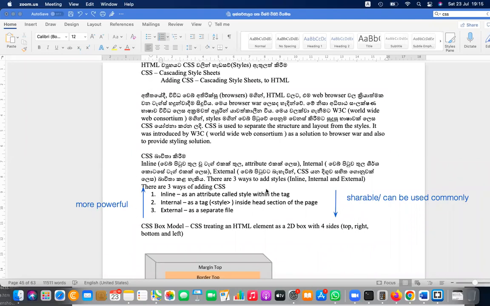This has been asked in the examination. This is tested, whether you know about these 3 styles. Inline, then internal, then external. That is the power. For shareability, it is external, then internal, and inline cannot even be shared. It cannot be shared actually. It's only for the particular tag.